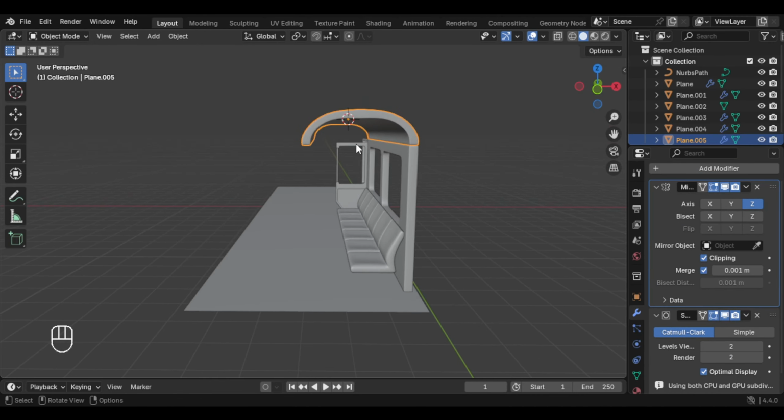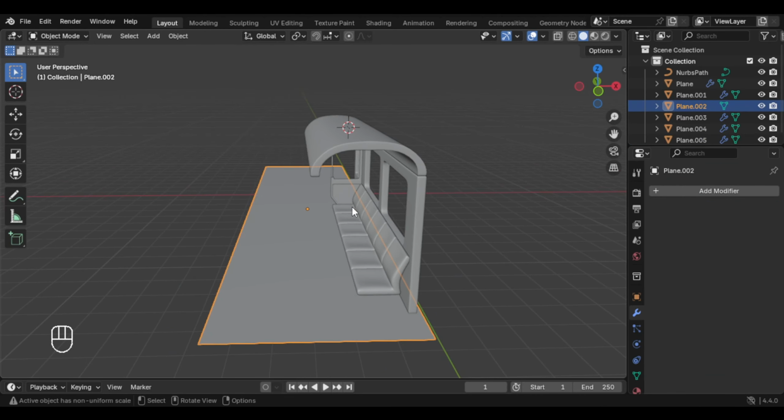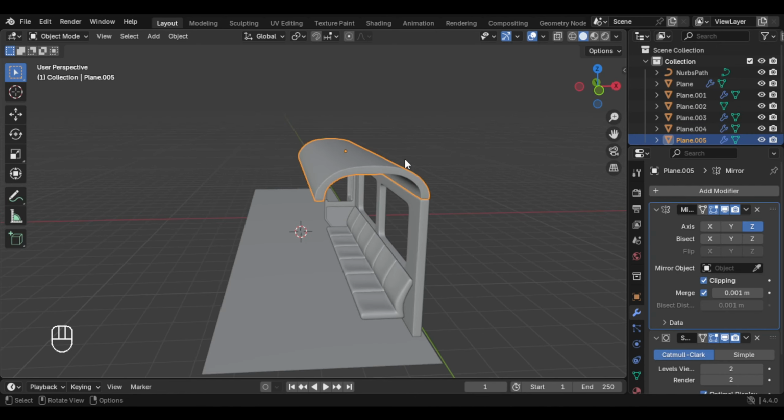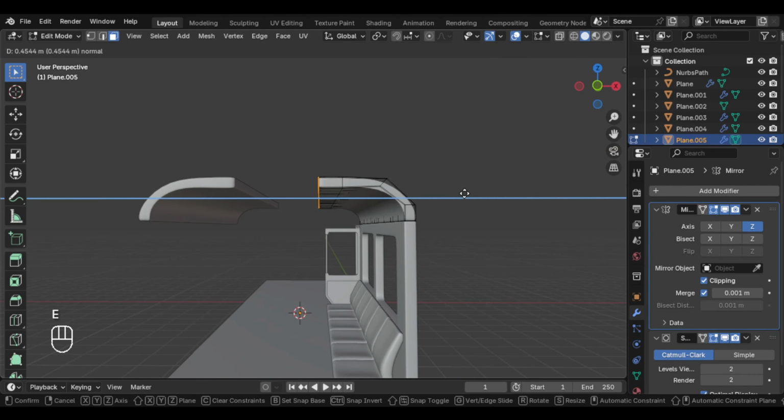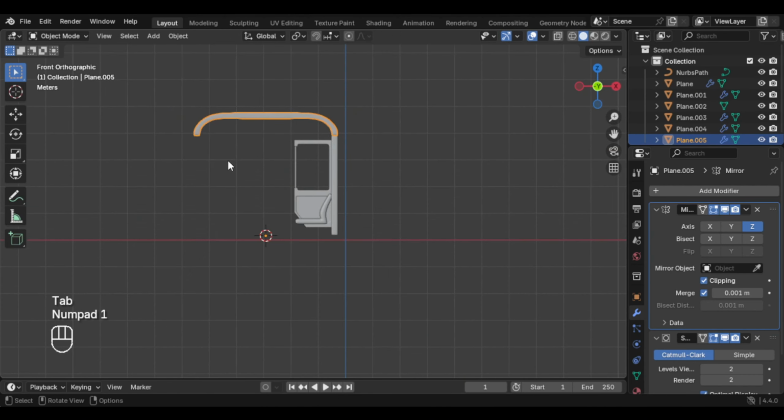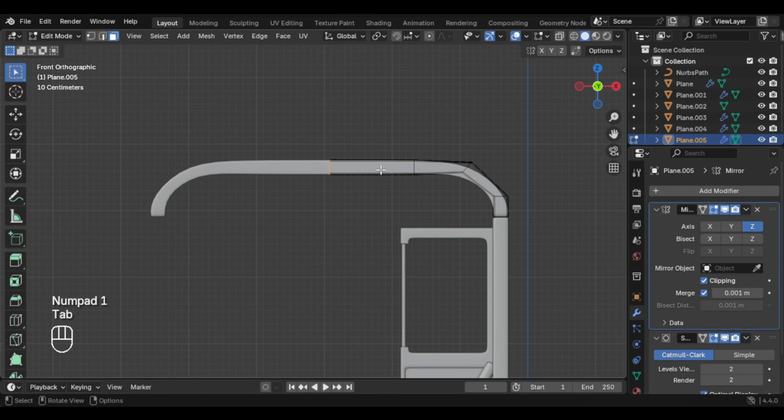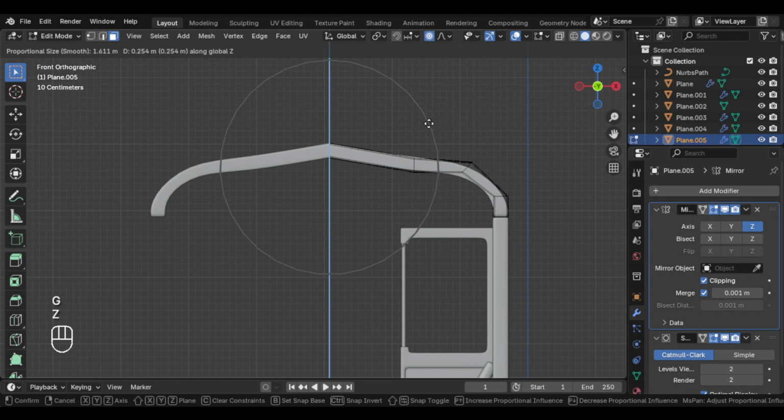We have to bring the origin to the middle of the ground, so let's make Shift S and cursor to selected. Let's select the ceiling and right click, set origin to 3D cursor, so E to merge it. So let's go to 1, and I think we can make this a bit higher, and let's enable our proportional editing and move this a bit up.